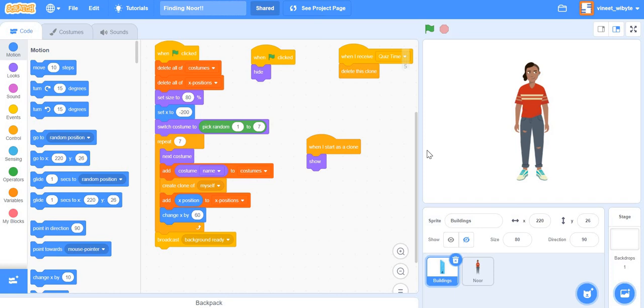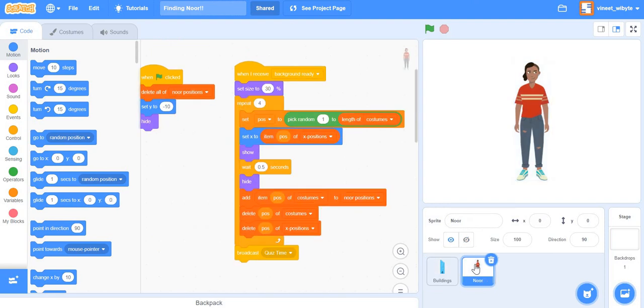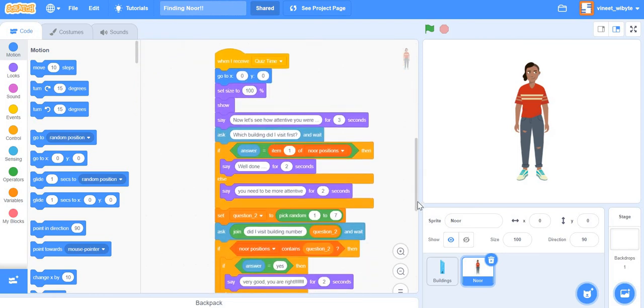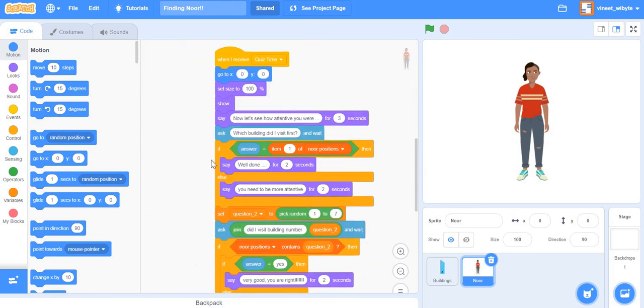Next, I talked about combining fortune teller with the memory game, right? I think this is a really cool idea. Again, there's a project in the description. What I mean by that really is that, in here, in the quiz time. So, for example, here, I'm saying if answer is item one of Noor positions, say well done, right? Now, why should I always say only well done, right?